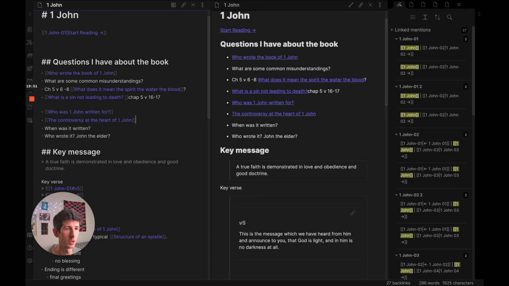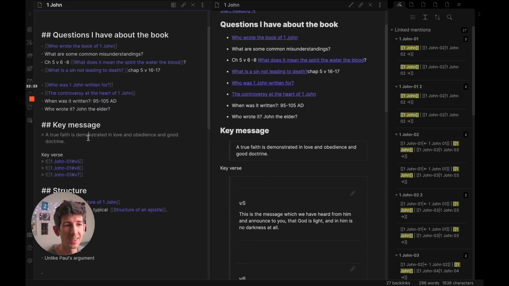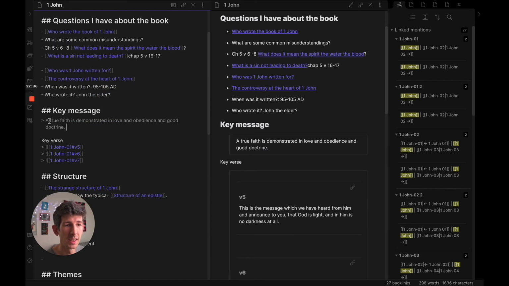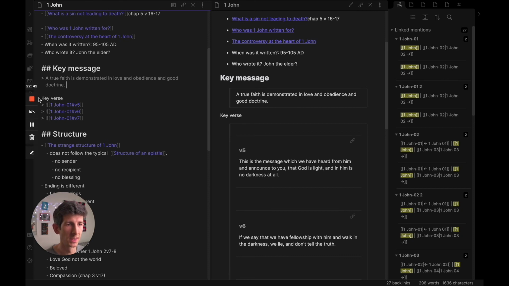Heart of 1 John. Okay, so we got, when was it written? Probably between 95 and 105 AD. That is one estimate that I found. I'm going to check that up. I'm not sure about that. There we go. Key message. I've kind of tried to summarize it here. A true faith is demonstrated in love and obedience and good doctrine. I have some key verses.